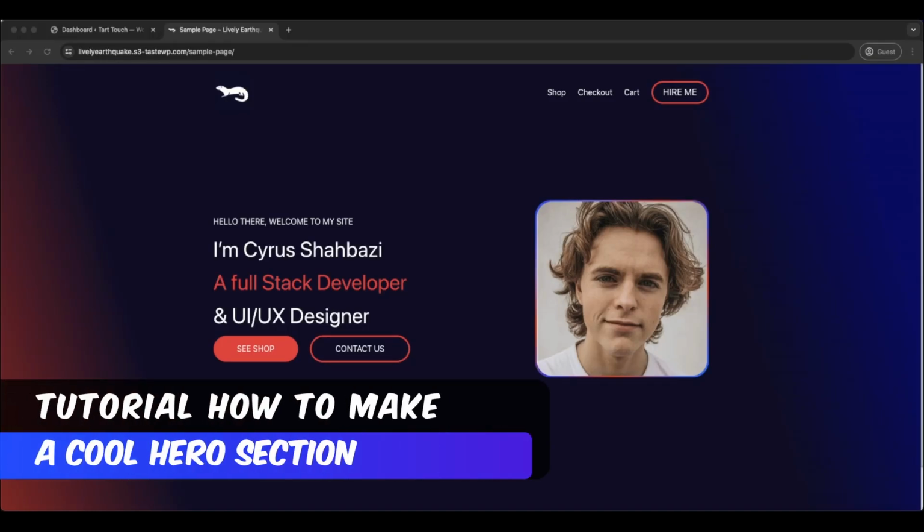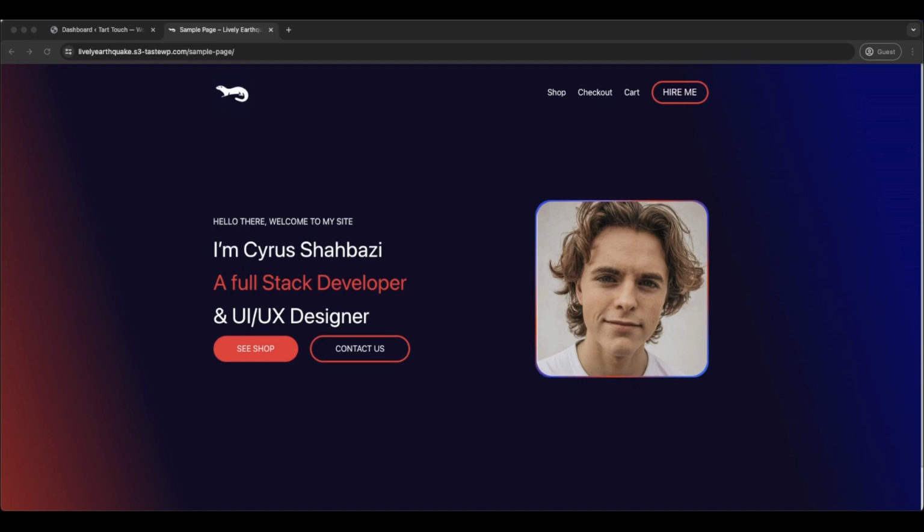In today's video, we're going to make this awesome, colorful hero section using all stock Gutenberg blocks and the 2024 theme. So no plugins required, no special themes required, and let's dive right in.